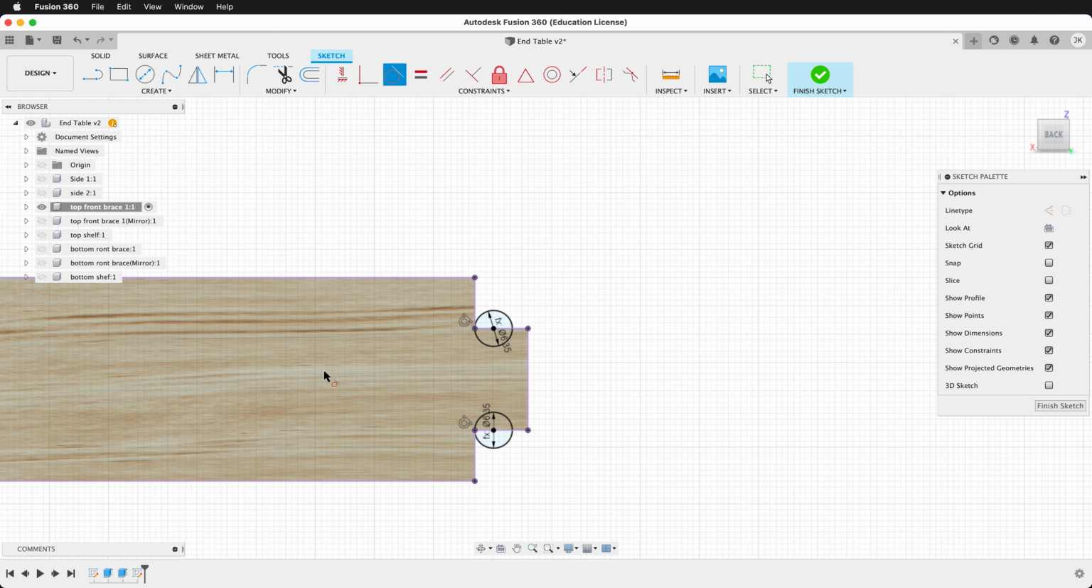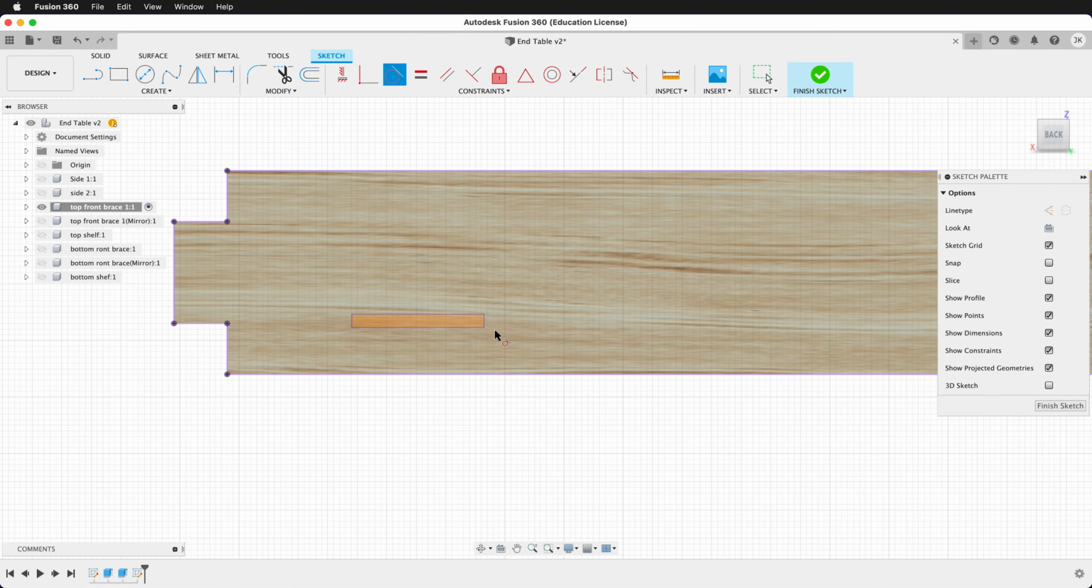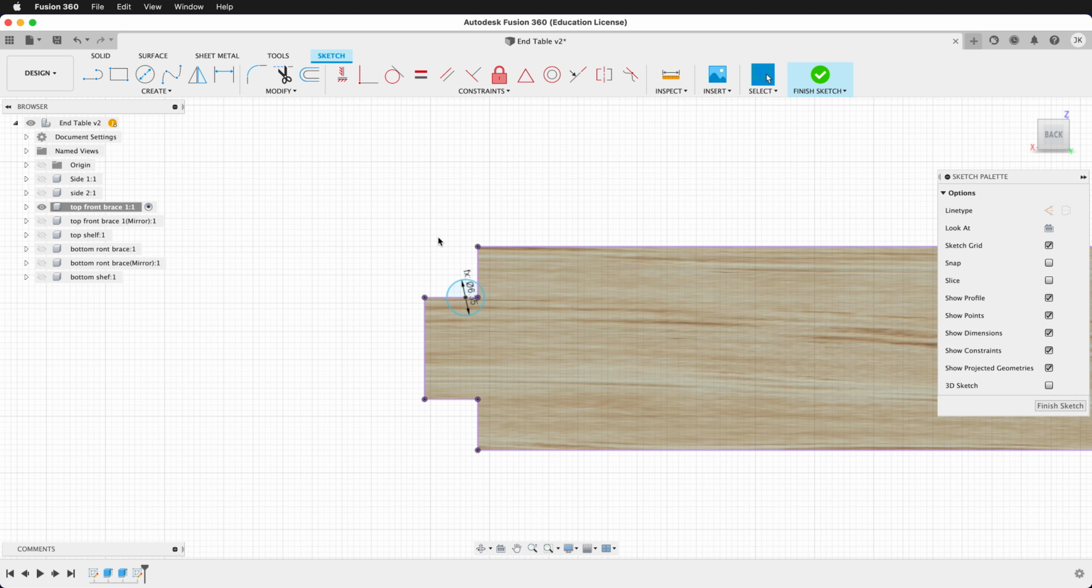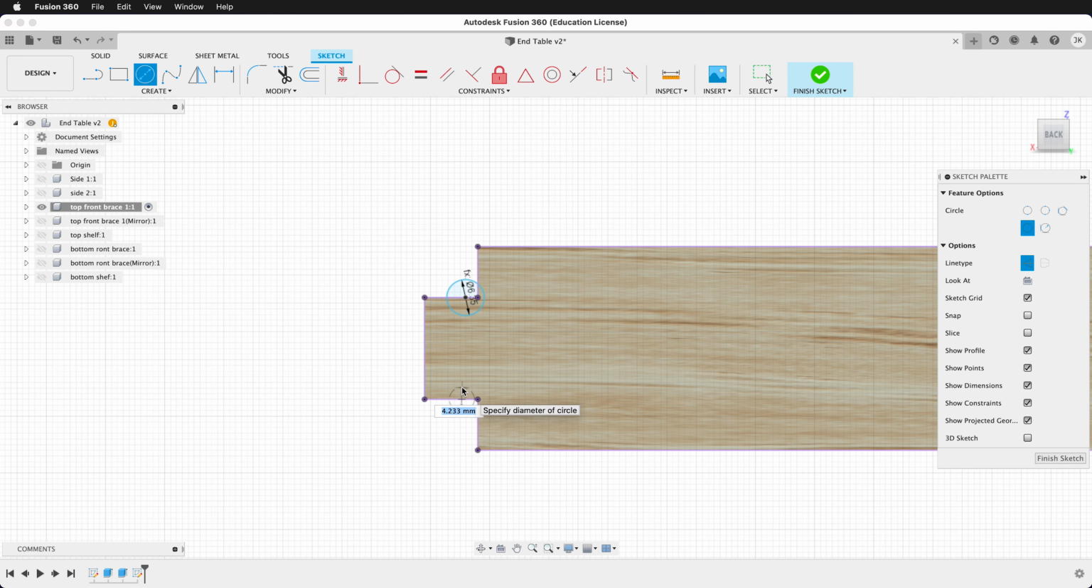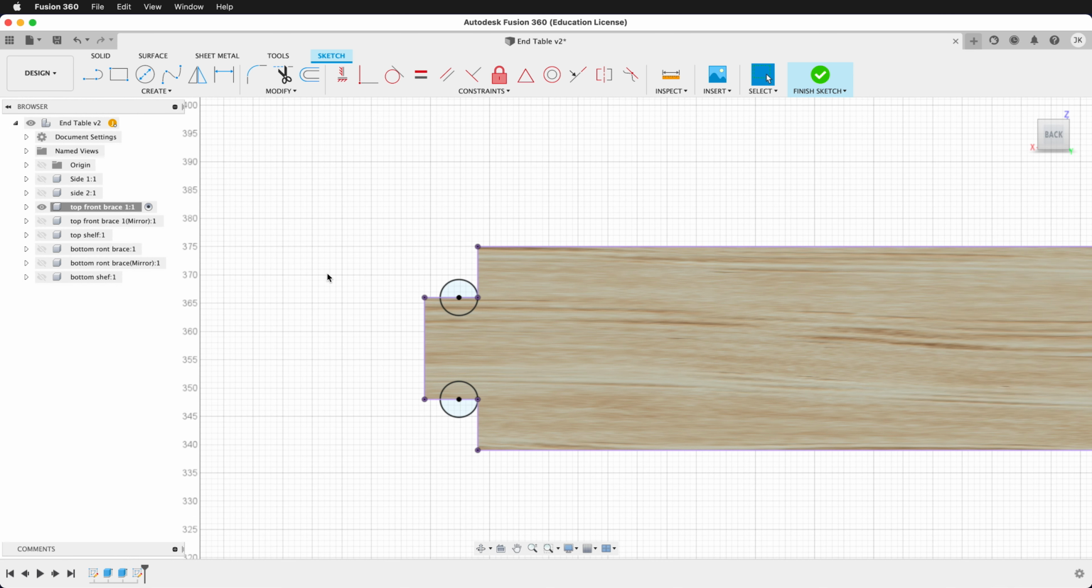Once that's done, those are fully constrained circles. Move over to the other edge of the piece. Get the circle tool, make it coincident with the edge, dimension of bit, and draw another one. Once they're there, then you make them tangent with this side. We can now finish our sketch.